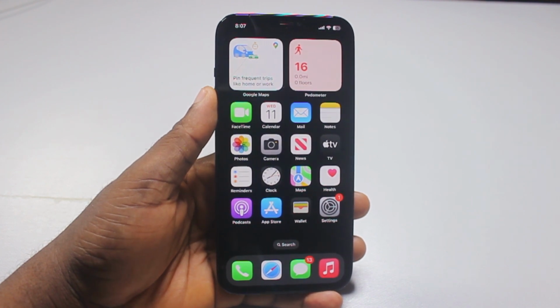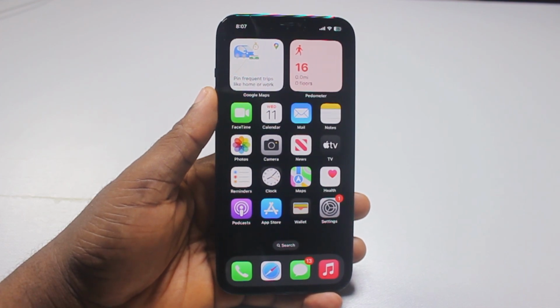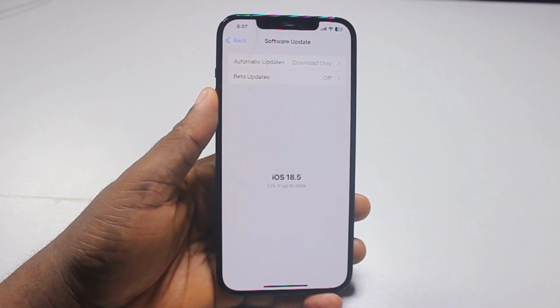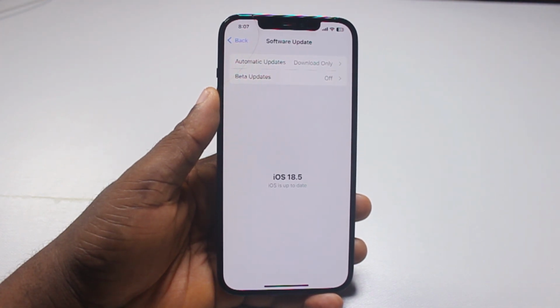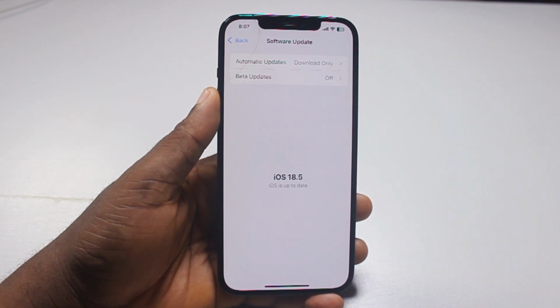Here, I'll detail how to fix iOS 26 beta not showing up on iPhone. So, if you want to use iOS 26 beta on your iPhone and you go to your iPhone settings, search for software update and you discover that the update is still stuck on iOS 18.5, then let me show you how to fix the iOS 26 beta not showing on your iPhone.